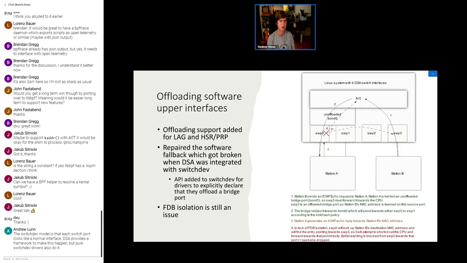So maybe we should do that. Okay, but it turns out we can't really enforce DSA's policy right away with the expected results, at least due to two major roadblocks that we faced.